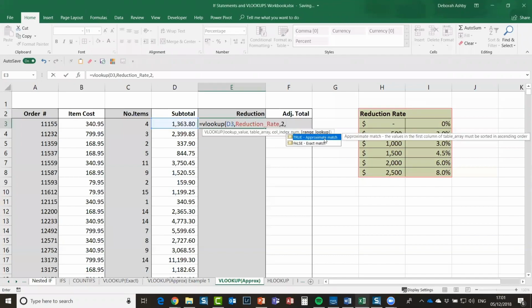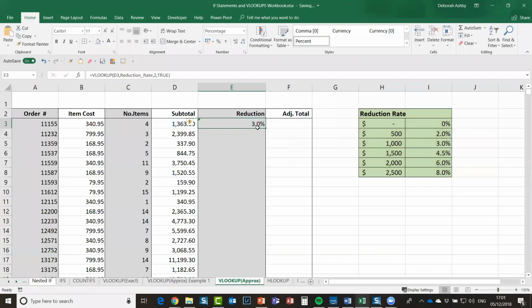Comma, and we're doing an approximate match because again, 1363 doesn't display exactly in this table. It lies somewhere in between these two. So I'm going to select true, and close my bracket. And you'll see what it comes back with is actually 3%, okay? Even though this is closer to 1500, and so we would think it brings back 4.5%.